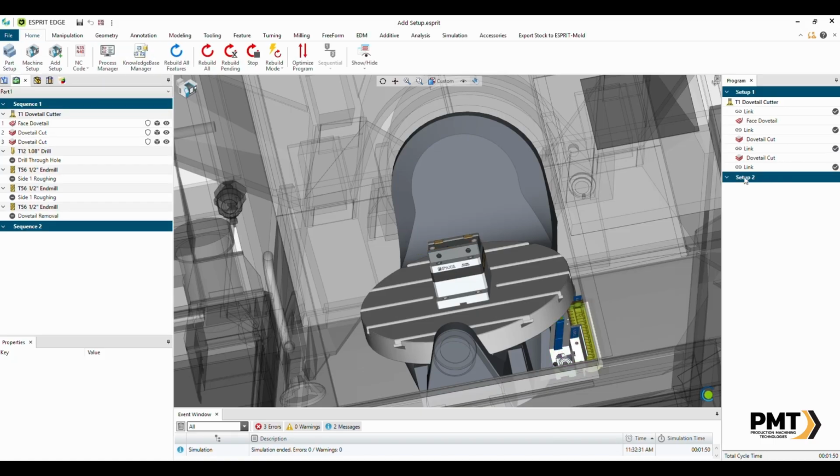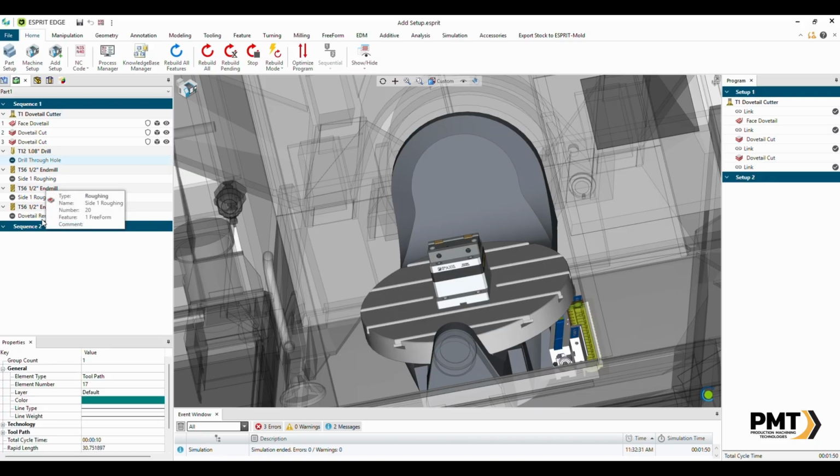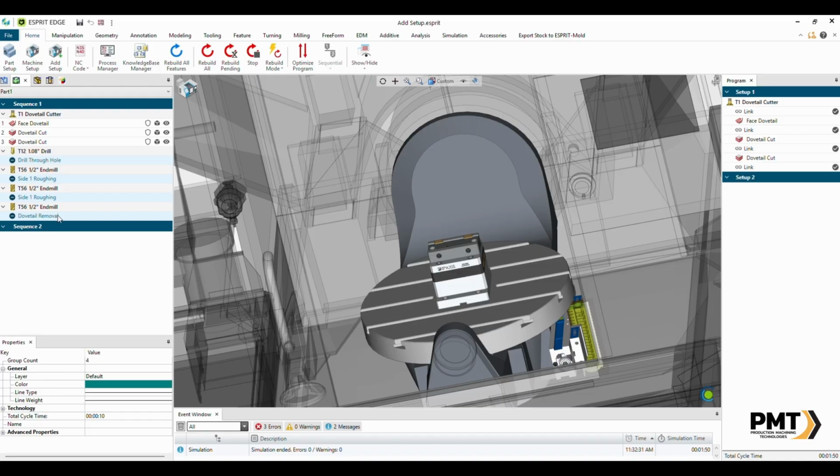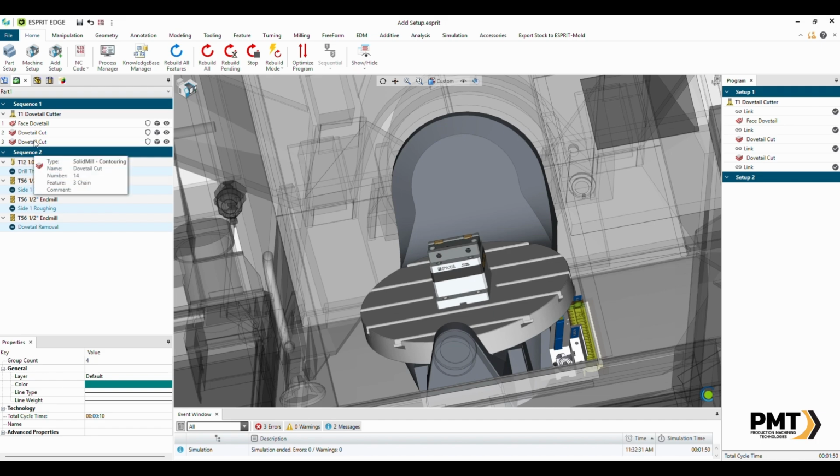And now what you'll see is a setup 2 over here and a sequence 2 over here. What you also see is that these operations are above my sequence 2. At this point, I'm just going to grab all of these operations that I have suppressed and drag them down below sequence 2. So you can actually move different operations to different sequences or different setups if you wanted to, and you can do this while programming, and it's all live.